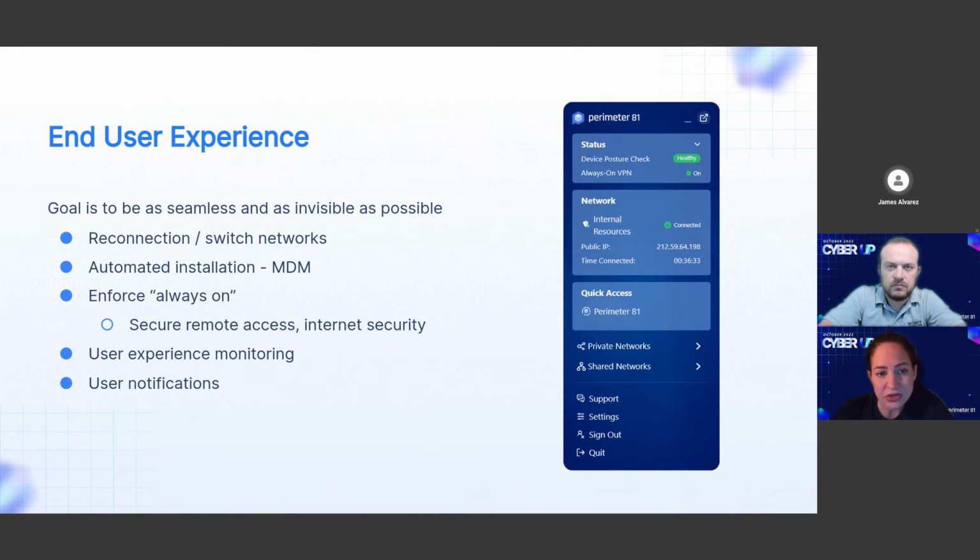There are a few ways to implement a better end user experience: having automatic reconnection, having automated installation using MDM, using user experience monitoring, and some more ways. I'm kind of hurrying up here because we're a little bit short on time. Evgeniy, what do you think? How do you think the market right now is doing with regards to end user experience? Are the solutions out there good enough?